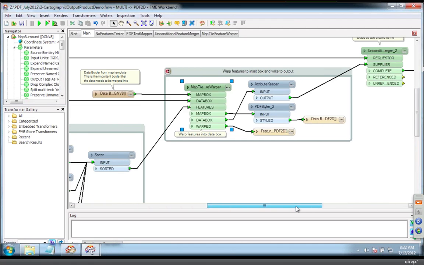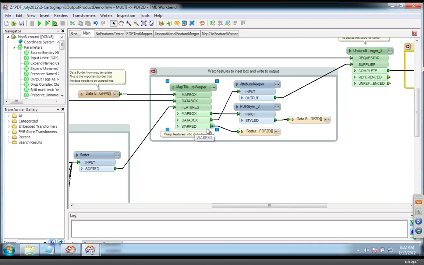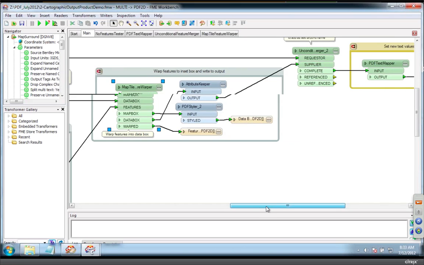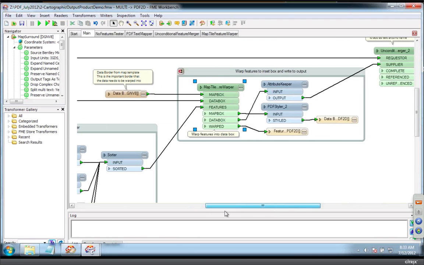So we're reading that DGN, we're reading the data, and we're warping the data into that particular map area. We're just doing some random styling, and then outputting the data to PDF. Now if you look in other parts of this workspace, there are other parts doing similar things. You probably need to go up or down, probably up.